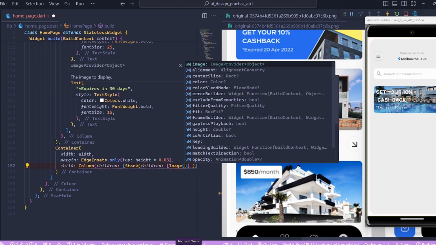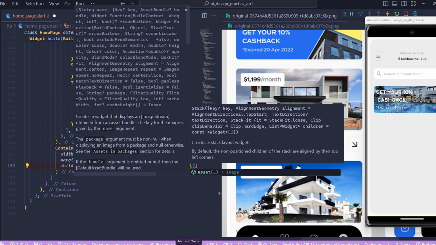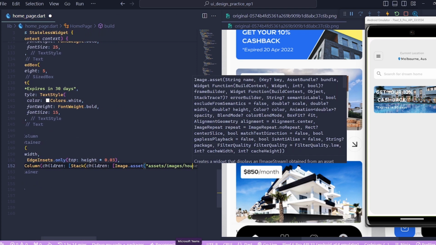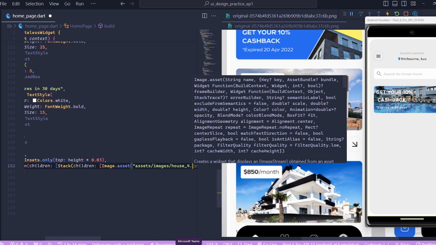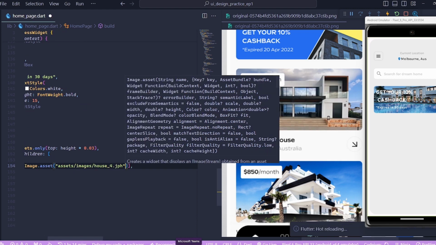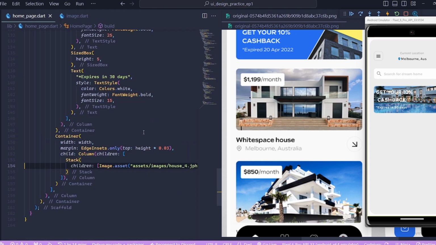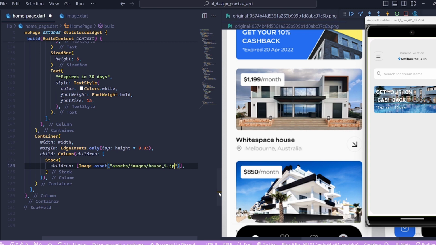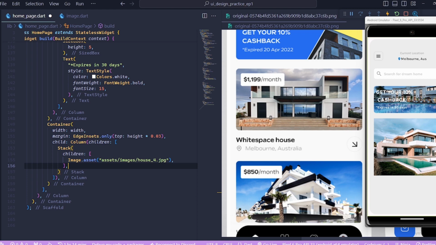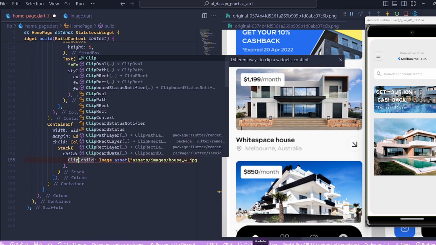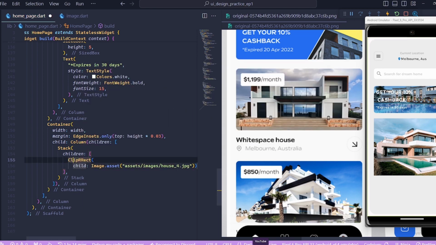And then let's say the image is going to be Image.asset, and assets image house_4.jpg. All right, I messed up the naming, it should be jpg. And let's restart the application. All right, so we have the image in here, and I should wrap my image widget with a clip object, so I can actually pass a border radius for my widget.